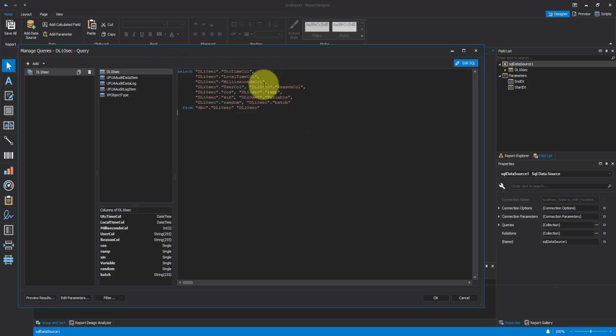We now need to put a WHERE statement in. So we've told the report what data we want to bring, where we want to bring it from. Now we need to tell it how to filter it. So we want to say WHERE DL10sec.LocalTimeCol, let's make sure that all the cases are correct, is greater than or equal to, and then we put ampersand StartDT.